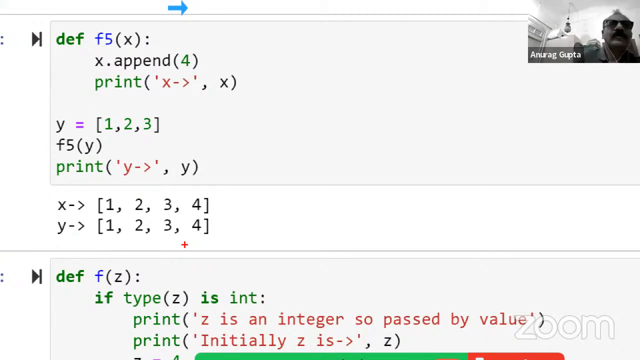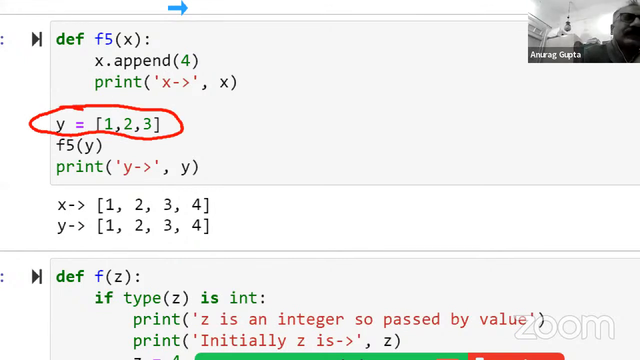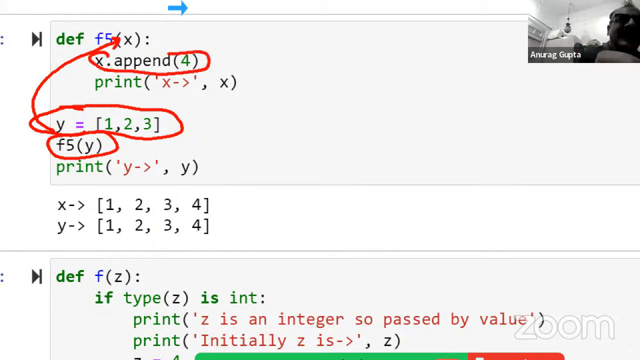Okay. So what is happening? The y is a list consisting of 3 items. I called this function f5 with y. So the y was passed to the x by reference. And a 4 has been added to the list. And when I print this x over here, you can clearly see that 1, 2, 3 with a 4 has also been added, right?